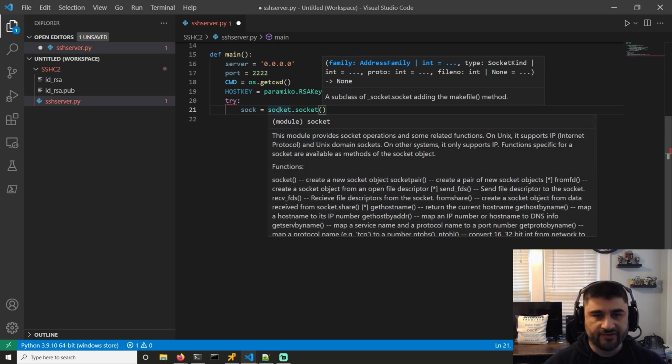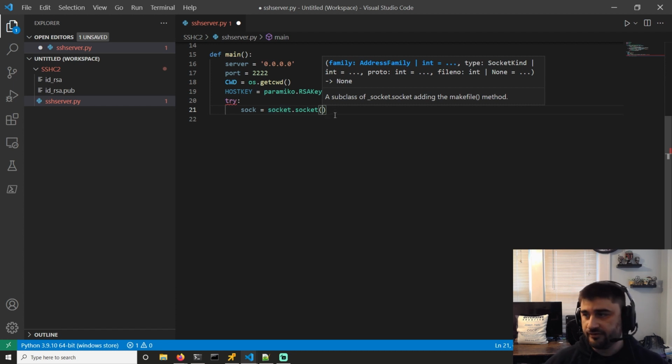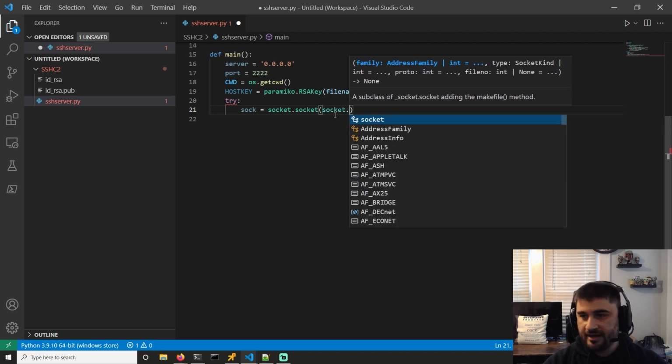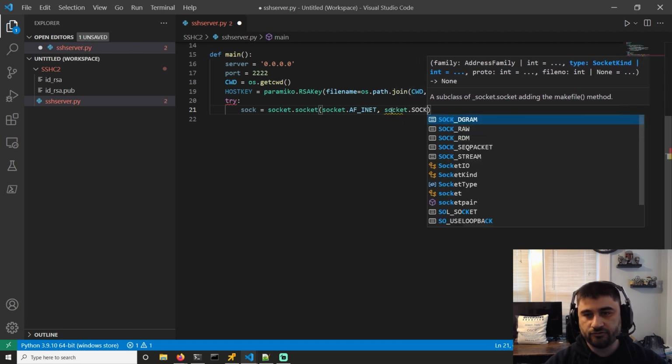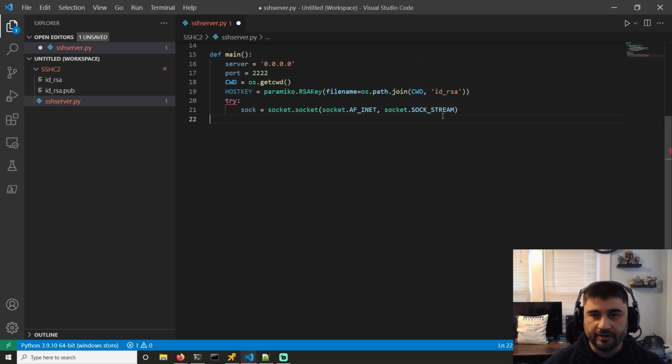So if we highlight over socket, this module provides socket operations and some related functions. On Unix, it supports IP and Unix domain sockets. On other systems, it only supports IP. For what we're doing, we're just worrying about that transport, so we're going to be working with the IP stuff. Let's do socket.AF_INET, and again, these are standard values. If you want to dig into it more, you can certainly do some research into socket, and you'll see that here the AF_INET is just an address family. Then we're going to do socket.SOCK_STREAM, and again, we can highlight over that, and we can see it's a socket kind.